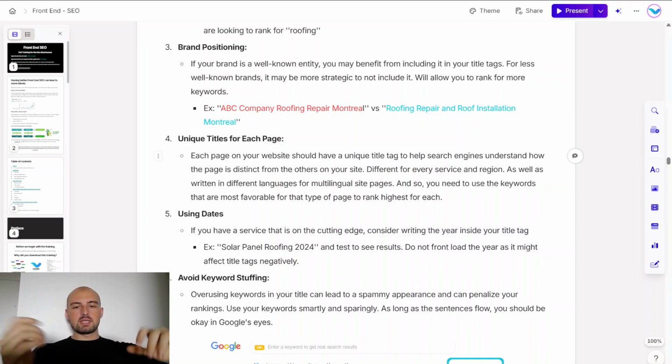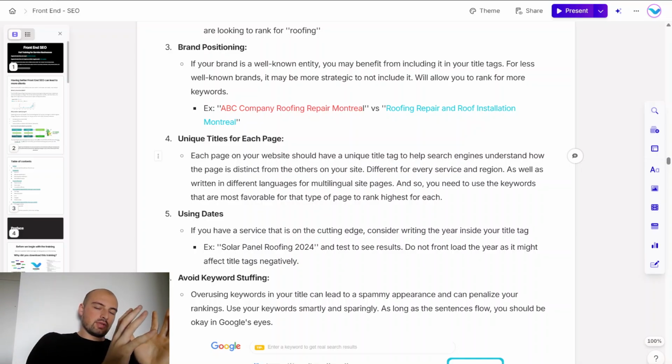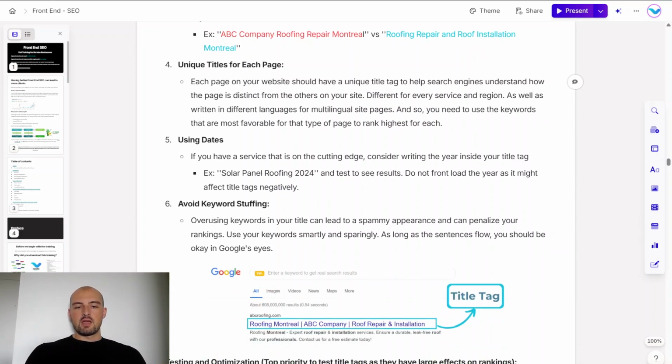So if your header on your website is Roofing Company Montreal, you want that header to be the first part of your title tag, just so that, again, it increases the conversion rate. Using dates: if you have a service business that is on the cutting edge, consider writing the year inside your title tag. If you have blogs, if you have anything that's informative, using the year is probably going to increase your conversion rate. It's also going to help Google rank you for those things, because if people are searching "best strategies for roof maintenance in 2025," well, you're going to want to pop up for that as well.